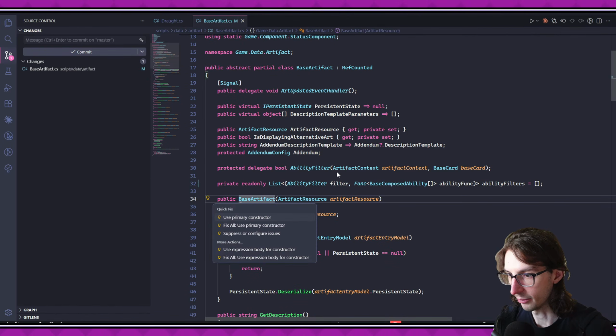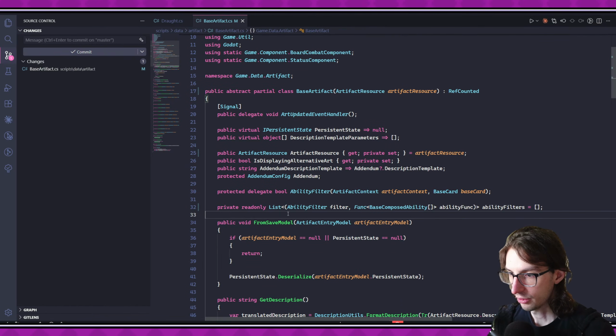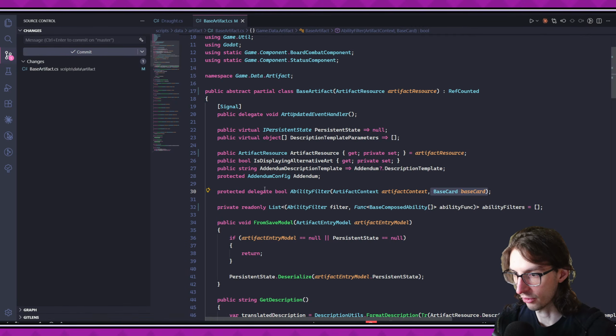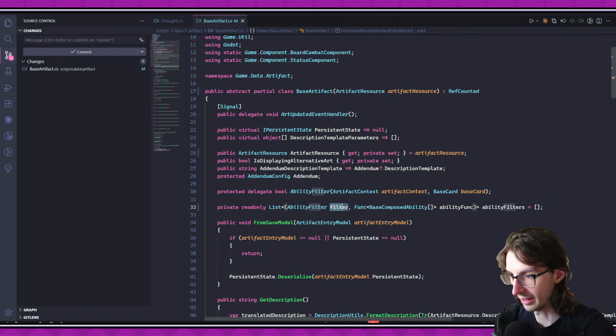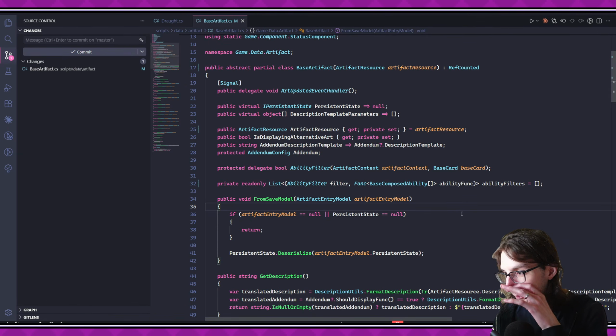And we can make this a primary constructor. So this is a list. It's a tuple list. And the tuple values are an ability filter, which is just a function that takes an artifact context in a base card and returns a Boolean. And then we have a function that returns the list of abilities that should be returned when that filter passes. And so now I can add an arbitrary number of ability filters.